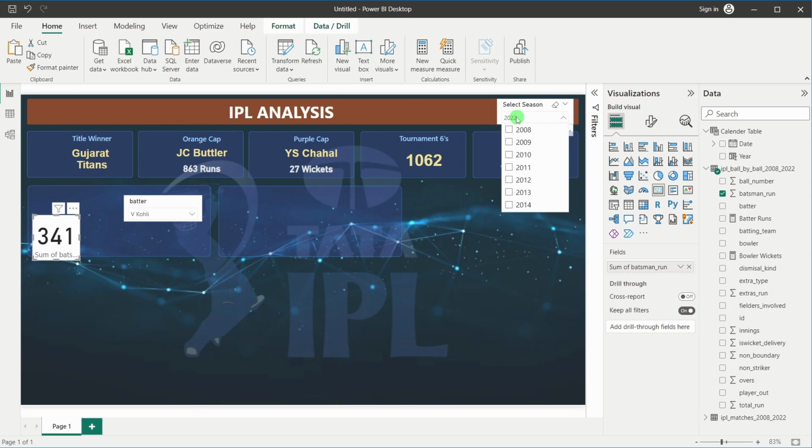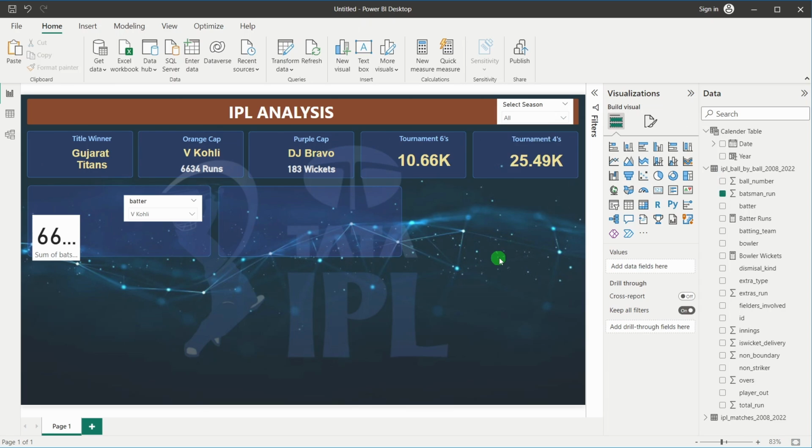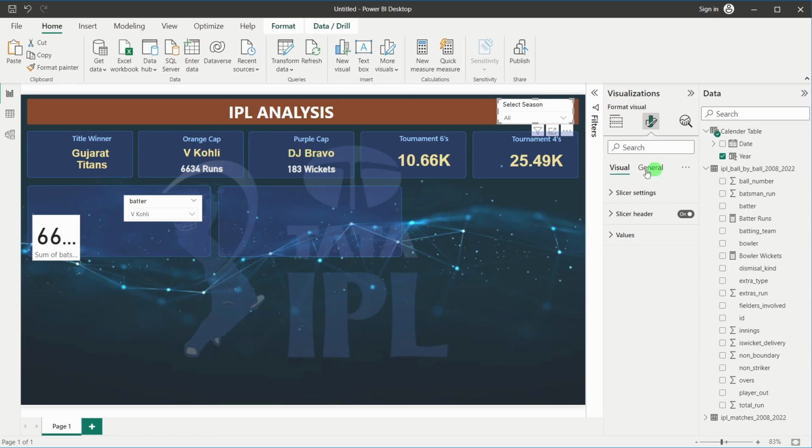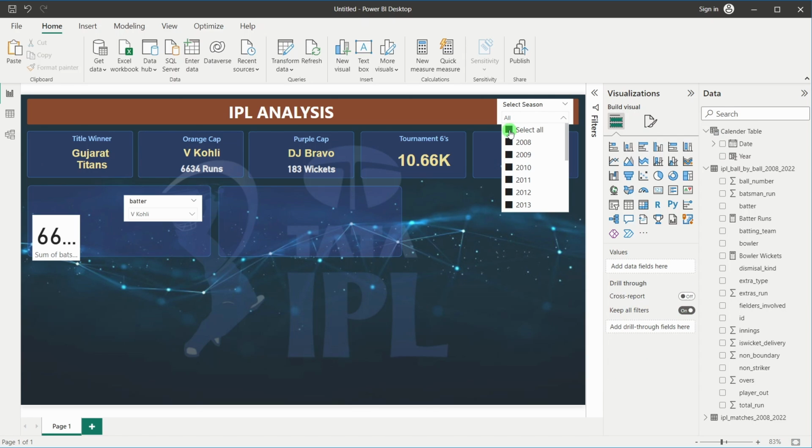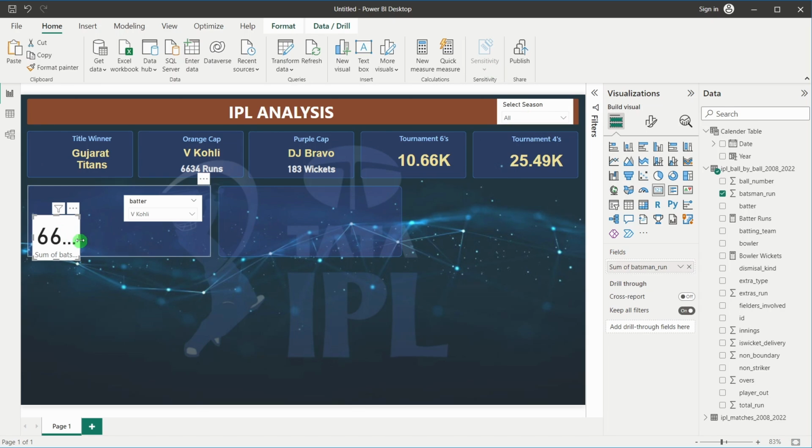If you want to see it for all the seasons, you just have to deselect this, and it will give us the season-wise. Or if you want to change the settings of this, you can do it from here as well. Go into slicer settings, and you can show the select all button. So you can see we can select all, which means now all seasons are selected. You can see Virat Kohli has made 6634 runs.